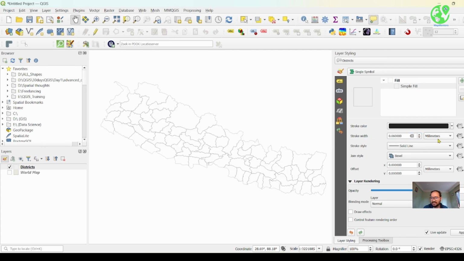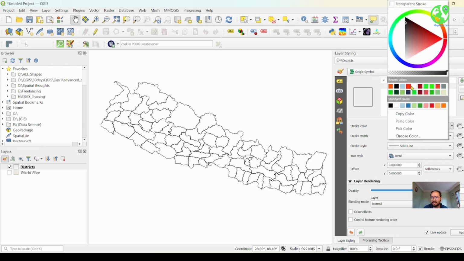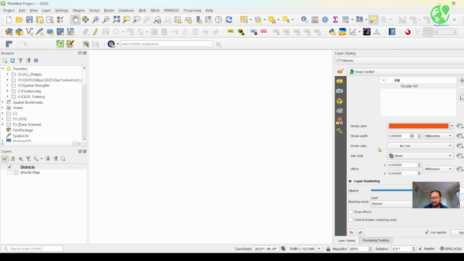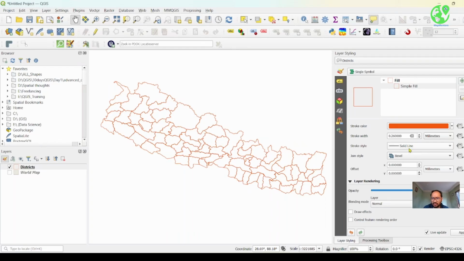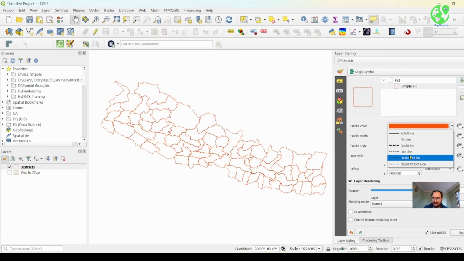Then you can change the unit also: point, pixel, meter, scale. You can also change the color of the boundary here. Just click on stroke color and change the color according to your preference. Then in stroke style, there is solid line, no line, dashed line, dot line, and many more. You can explore it from here.